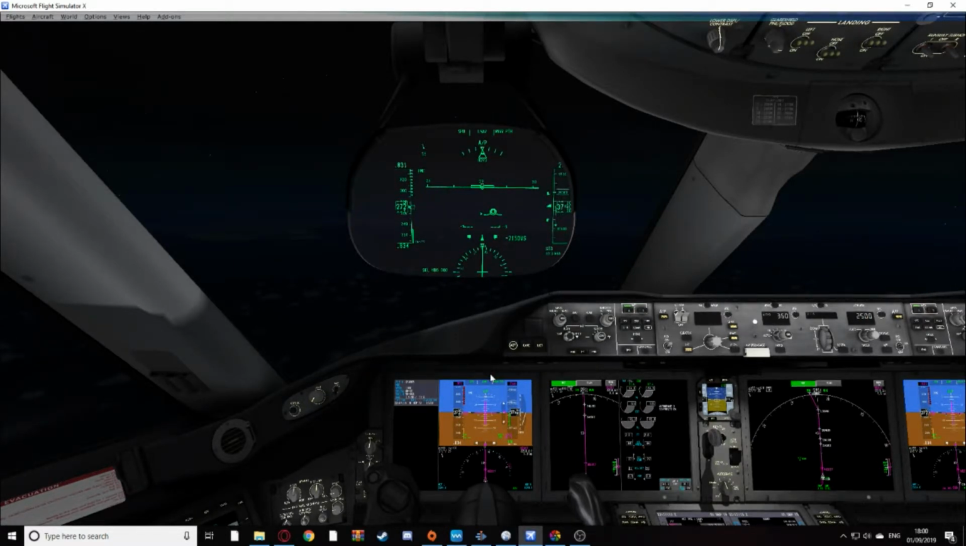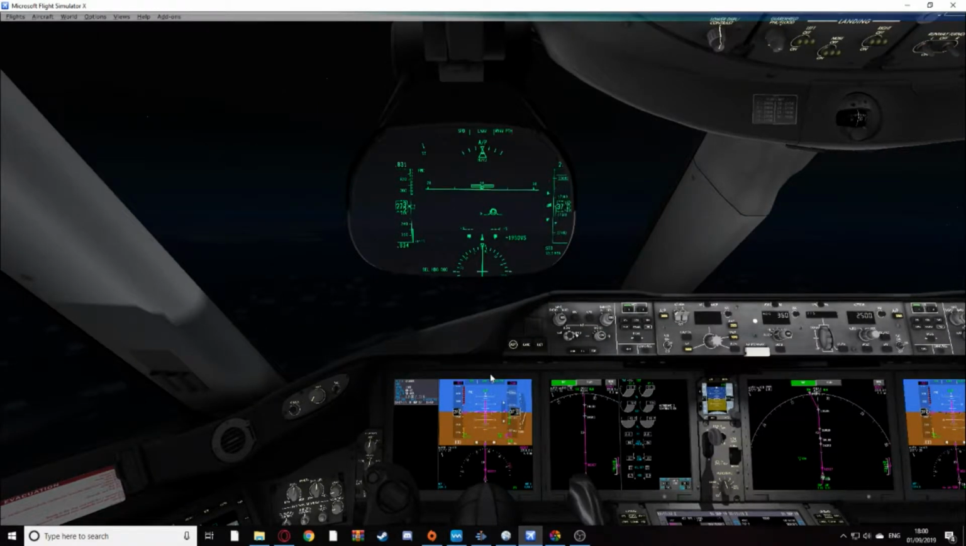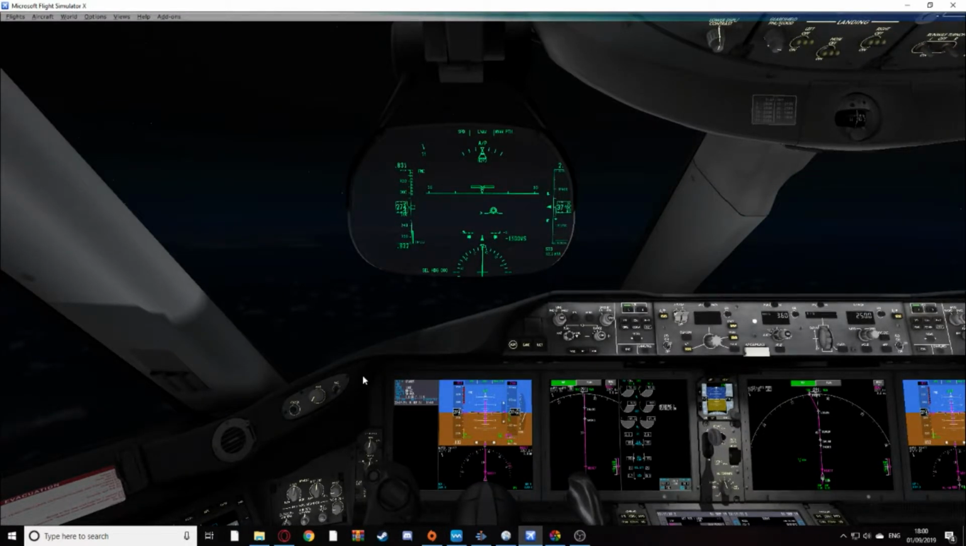Probably do a TUI flight in a 737 next time. I haven't flown a 737 in ages. We might do, not sure actually, Cardiff to Rhodes maybe. Cardiff to Rhodes, and I'll maybe do that next time.